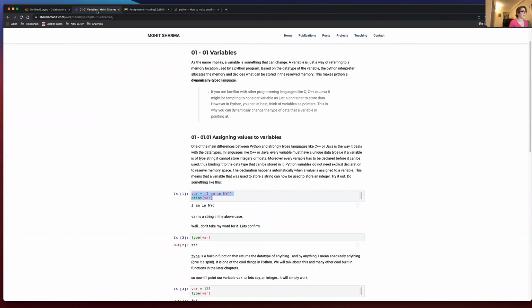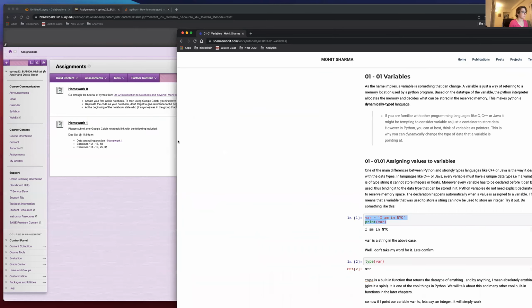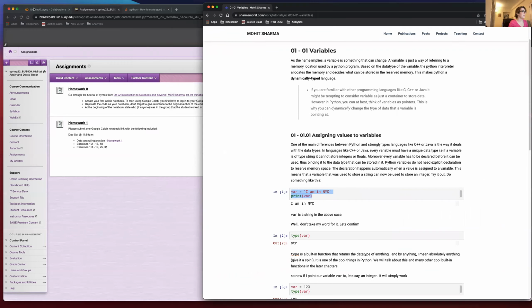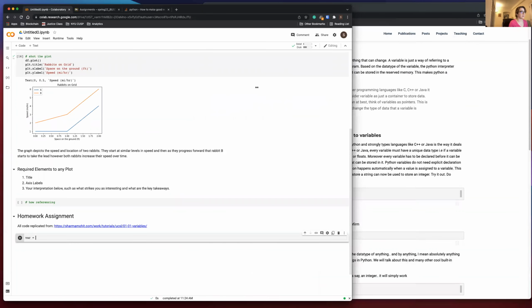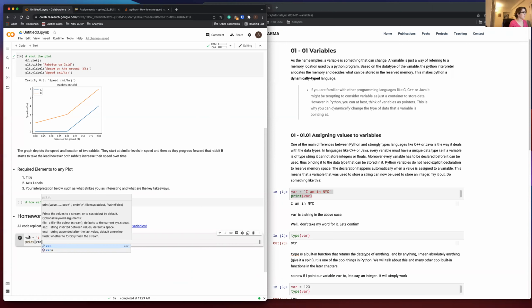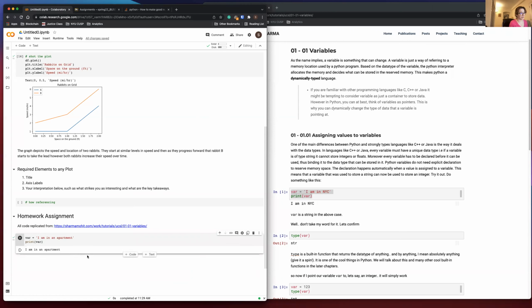Something like this, you might want to add it to a different screen. So let me just make this small on one side. And we'll put this on the other side. So something like, I am in an apartment instead of I am in NYC. You can make it anything. So I'm saving this. And now let's print that. And we see what it would look like.